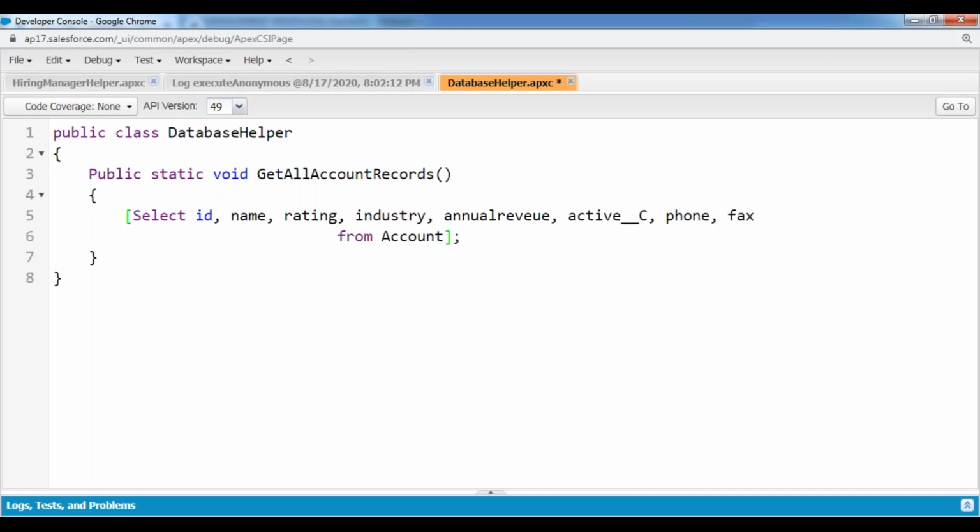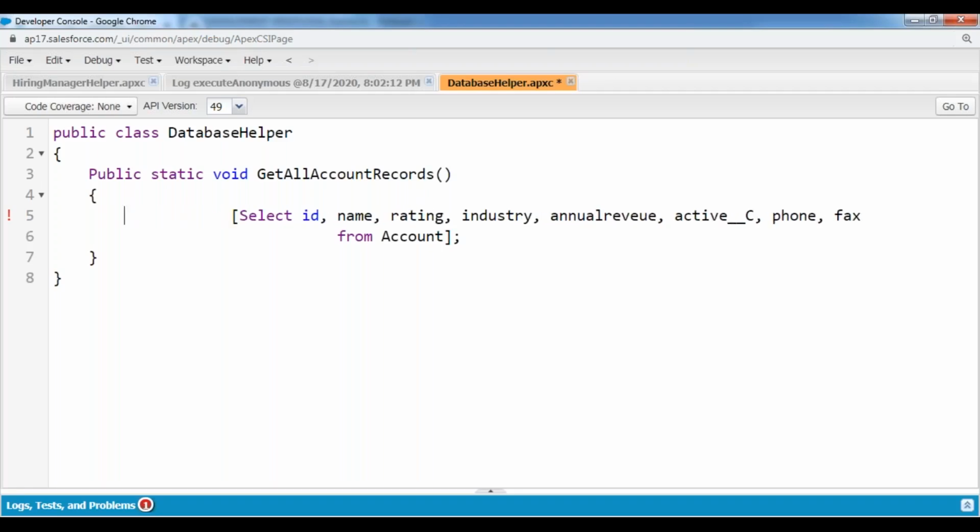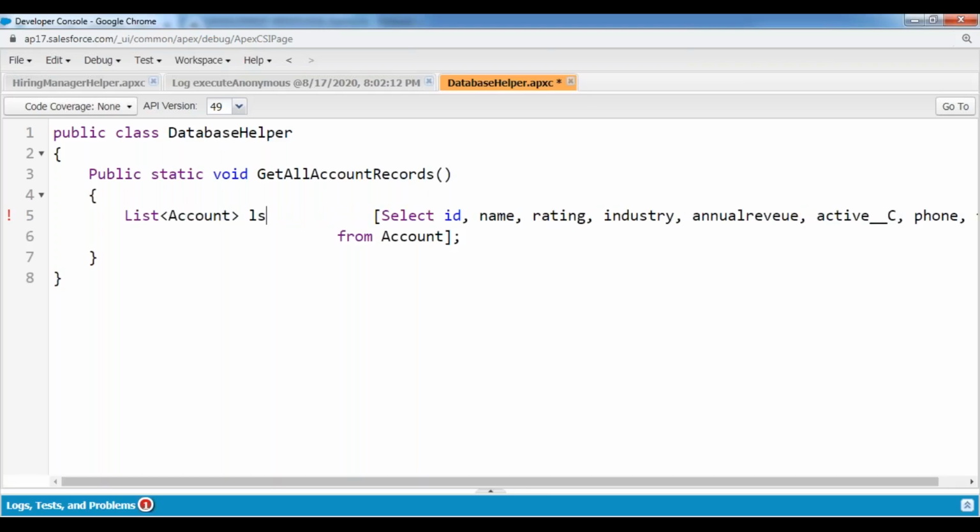How many records does this query return? I don't know. How many records are there in the table? I don't know that. The table may be empty, may have one record, or multiple records may be there. So at that time, what we can do is go with a list collection. List of Account. Because I'm assuming that the query will be returning multiple records.